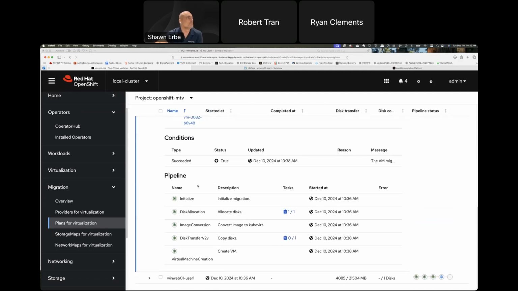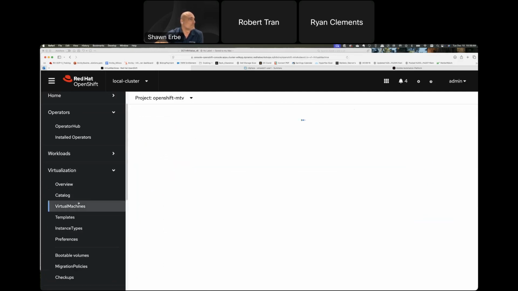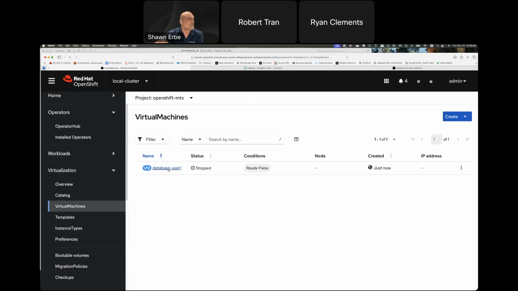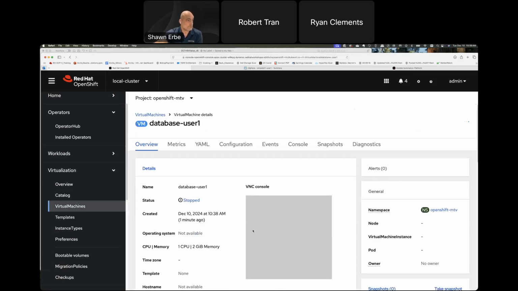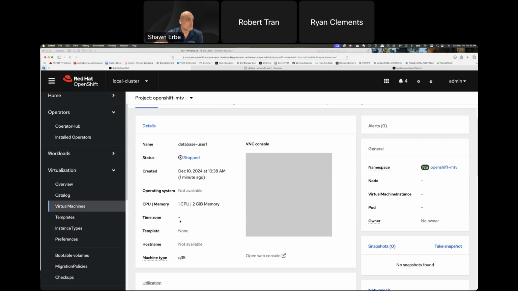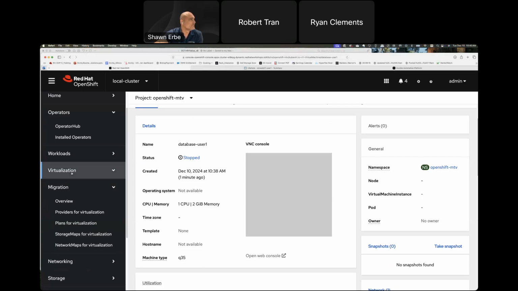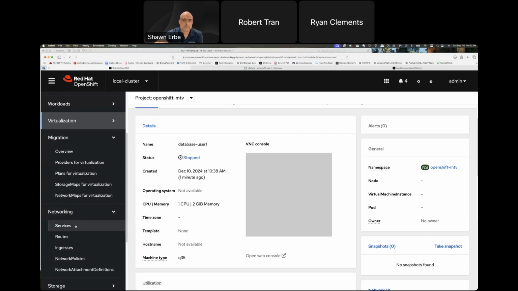Really cool stuff. So Sean, looks like one of those VMs has succeeded. You can see the image conversion, the disk transfer, and it created the VM. And there it is. One VM's ready to go. That's the database VM, which is a Linux machine. It has one CPU, 2 gigs of memory. And the great thing about this is it has all the things you would expect in vCenter. I mean, it looks a little different, but it has all the same stuff. You have a console where you can get into something. You have the ability to start and stop it, take a snapshot. So that's what Sean's just looking at right now.